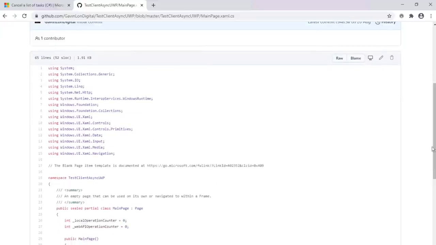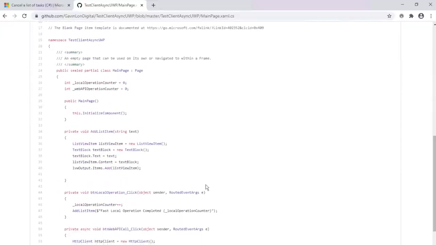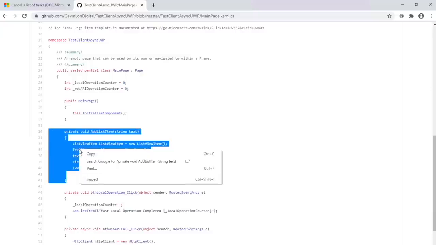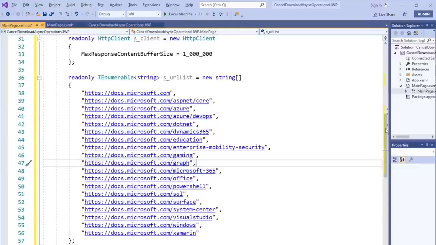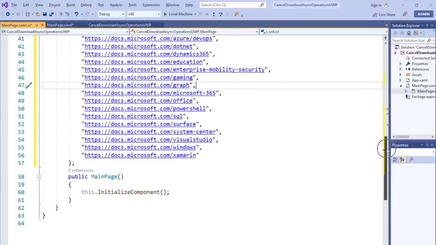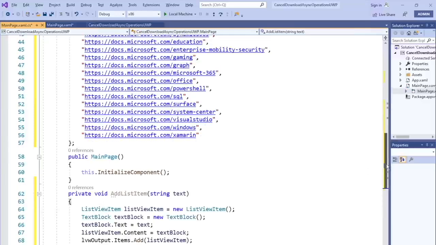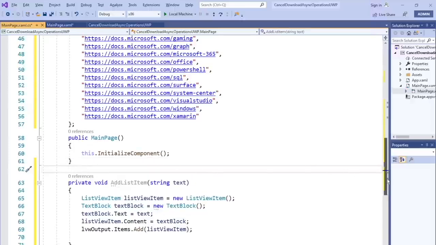So here we can see the relevant method named addListItem. Let's copy this method to our clipboards and appropriately paste this method within our mainpage.xaml.cs file. So we can now write the code to handle the button click events. Let's start with the download functionality.